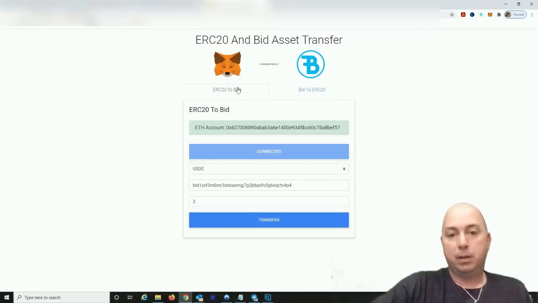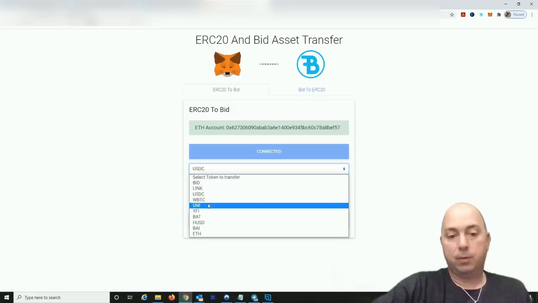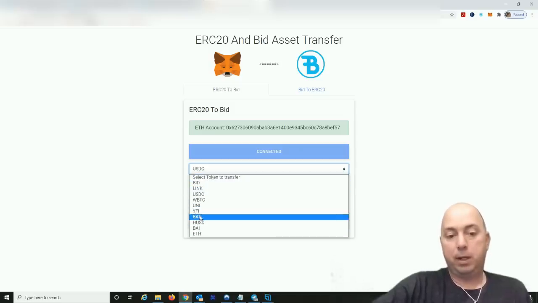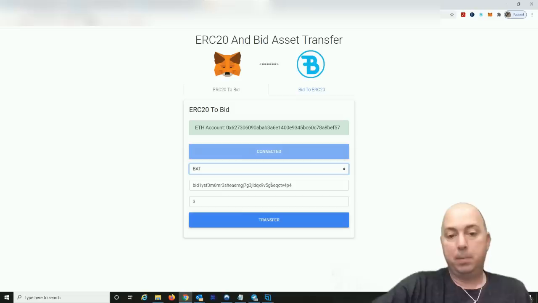So this would be ERC20 tokens to bid. And this is the ETH account, again, through MetaMask that I had set up. It is connected. I hit connect and it connected. And then I can choose all these different coins. These are all test coins that I did set up. So I could pick any of these. And there's my bid address. Even though, again, this is a bid token or the bid system, but this is a different token, obviously. I can say, well, I want to send 3. Then I hit transfer, then it shows up, and I can essentially use that as collateral.